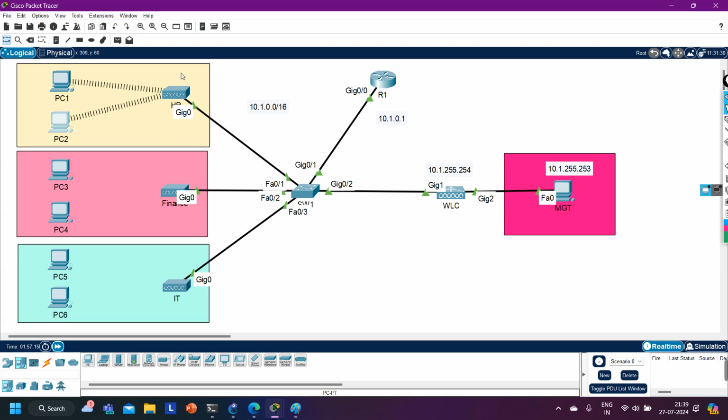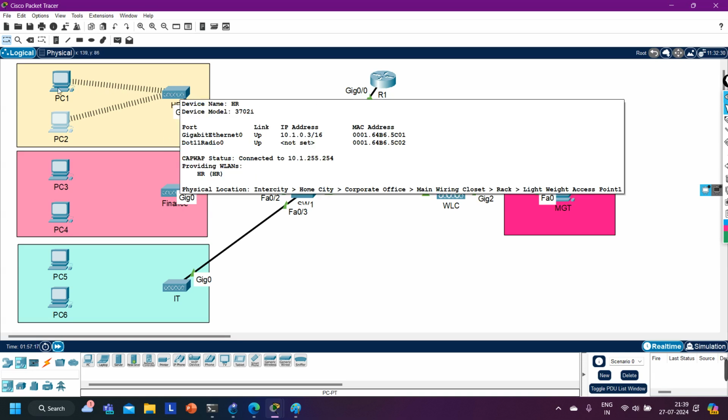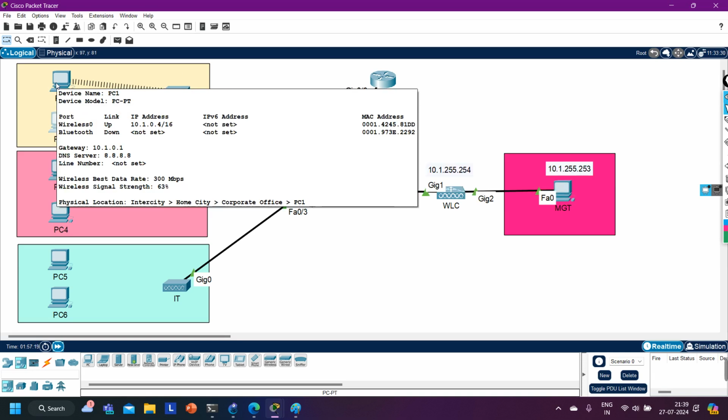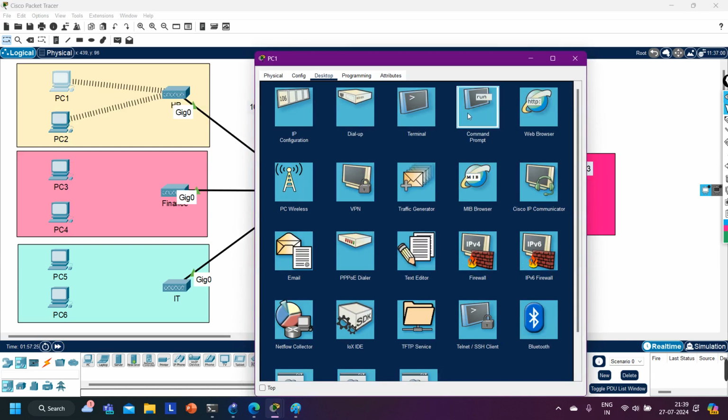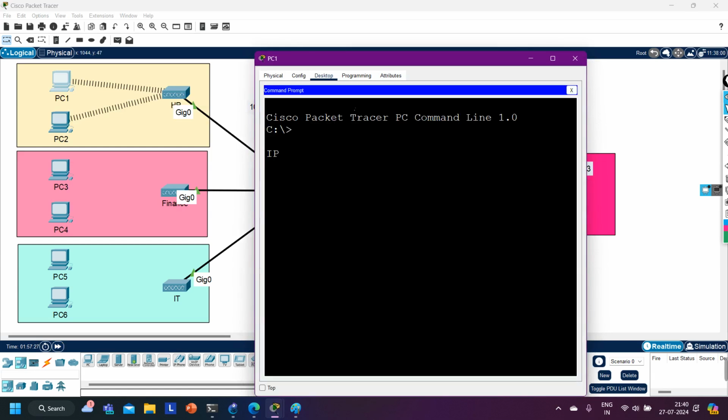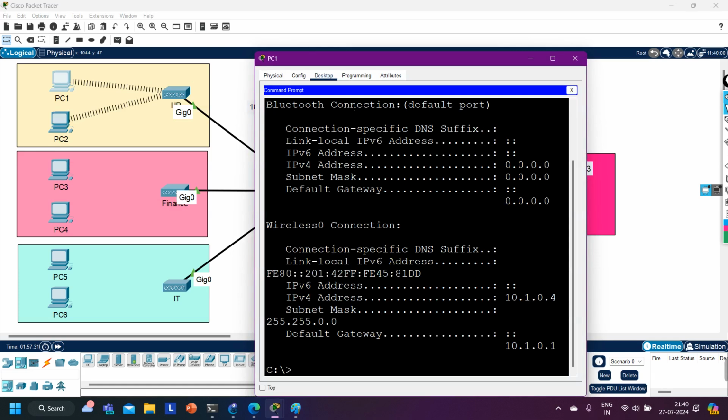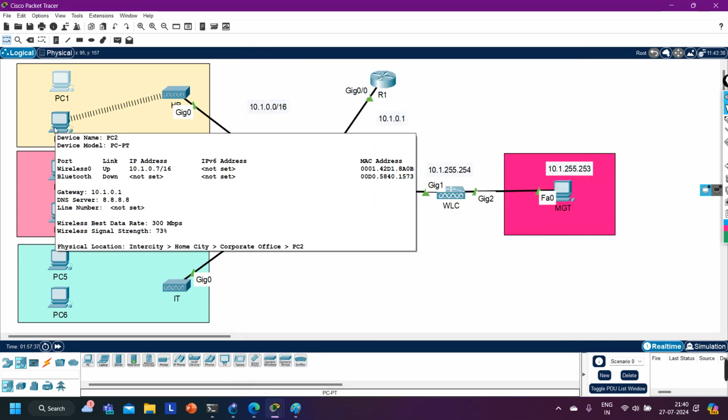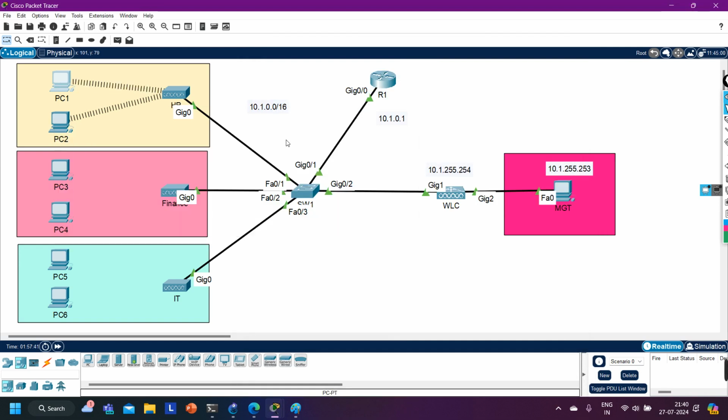Now you can see PC2 is also connected with the AP, and if I take my cursor here, you can see PC4 has got an IP address as well, 10.1.0.4. Even you can check it over here in IP config. So you can see the IP address of this machine is 10.1.0.4.